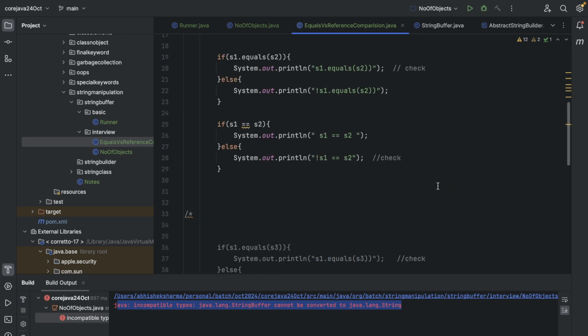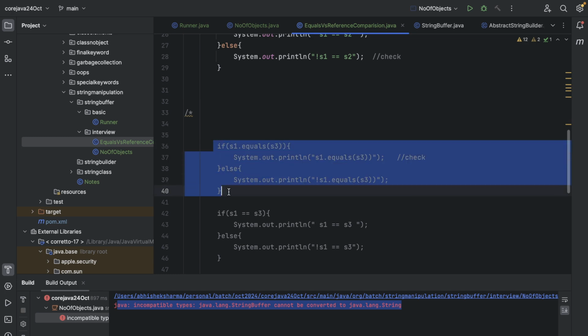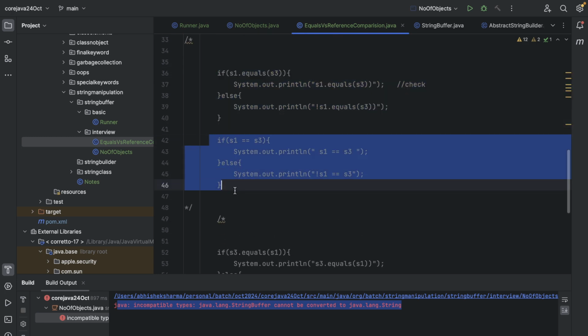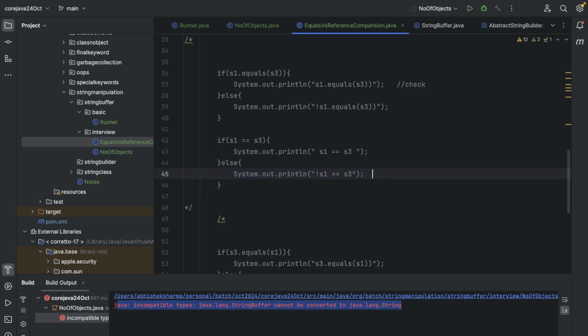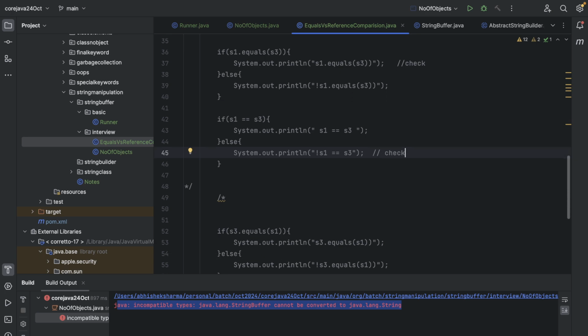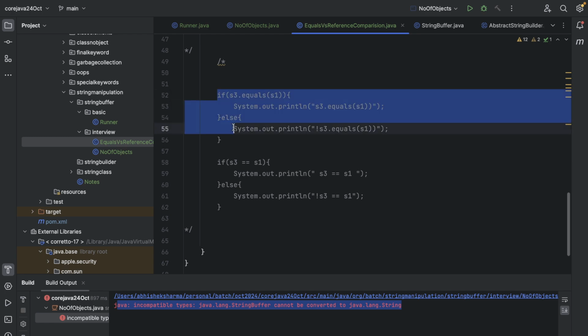Right, these two we are already here, right? Now we'll see regarding this. All right, now this. 45. Okay, everyone agrees. Moving ahead here.